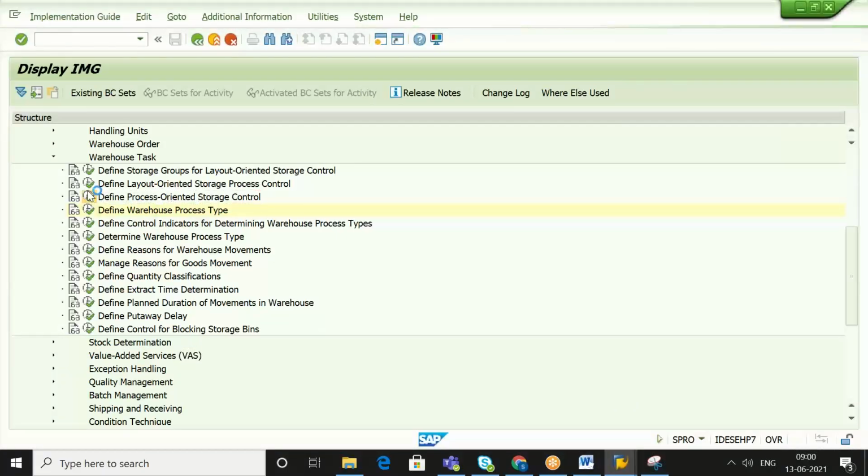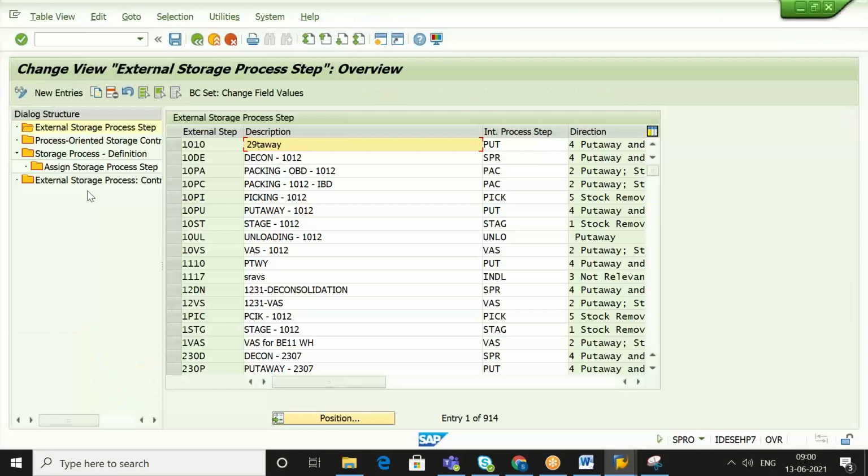Execute it. How many activities are you going to perform in your process? That many activities you have to create in the external step, external storage process step. Okay, so that is a mandatory thing.